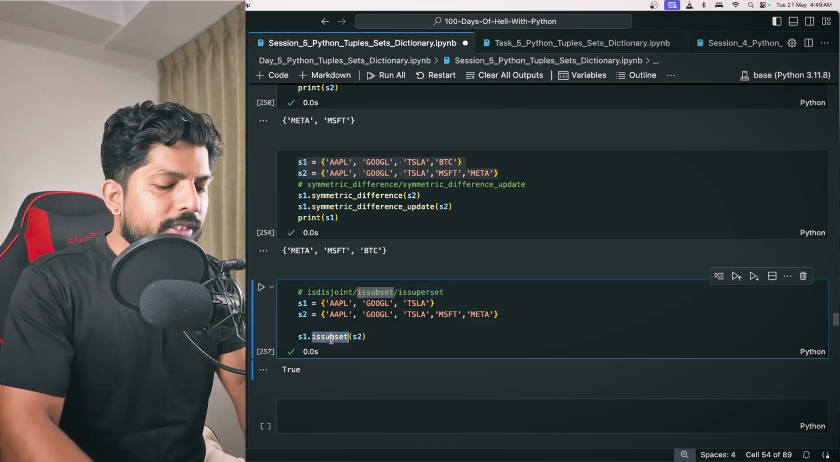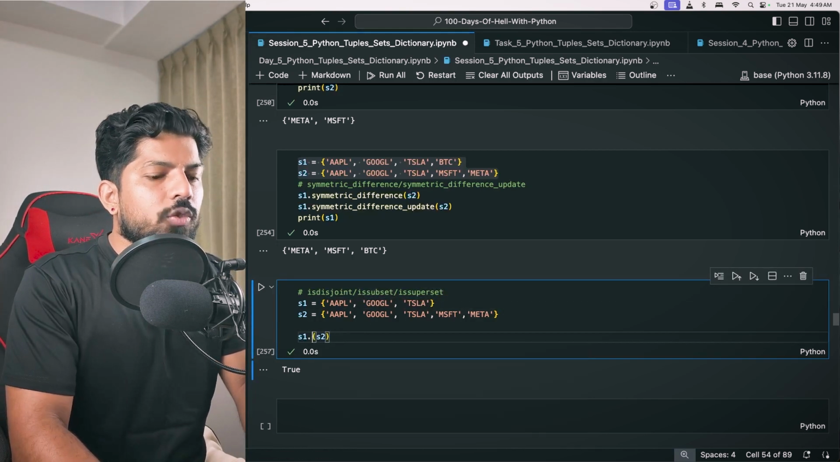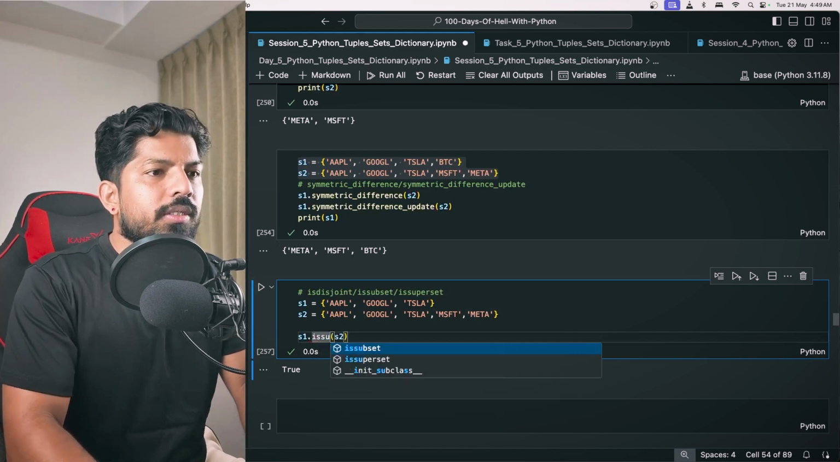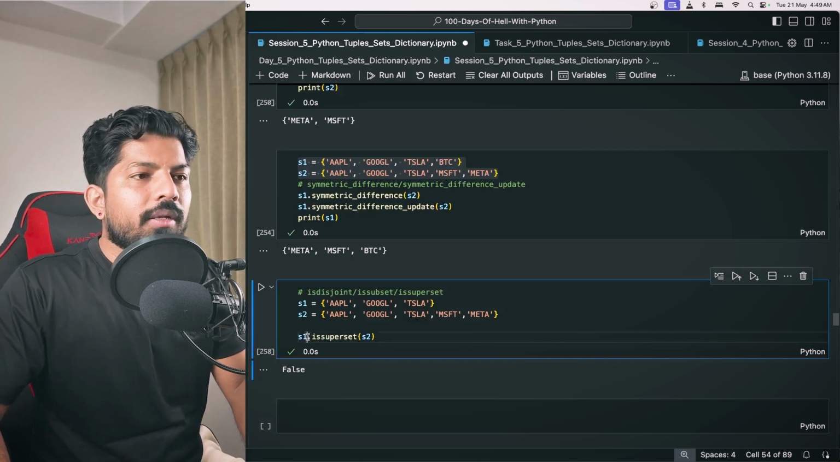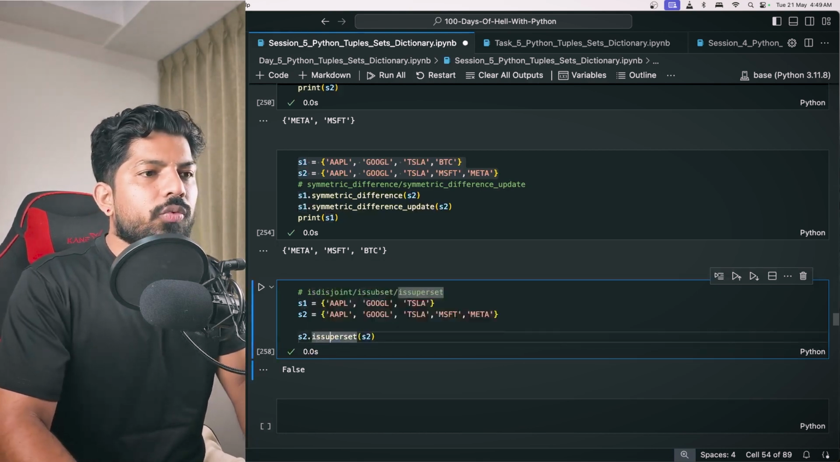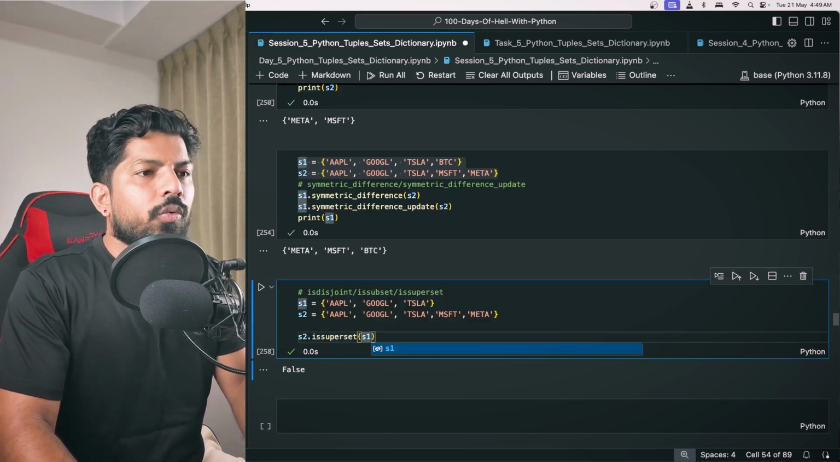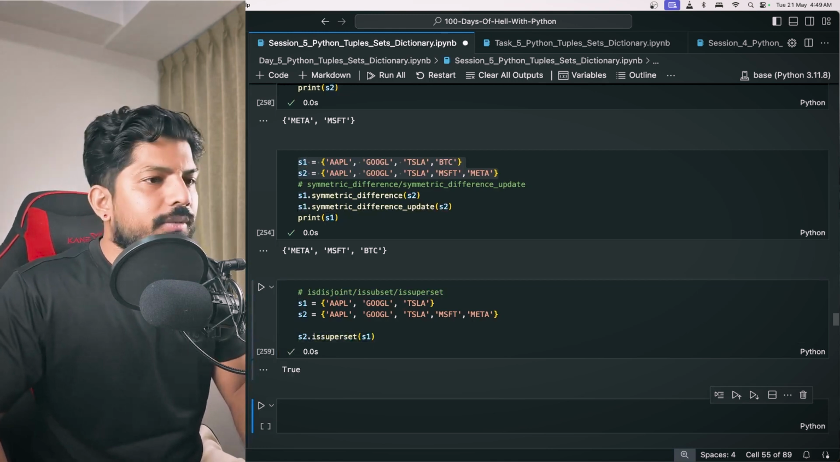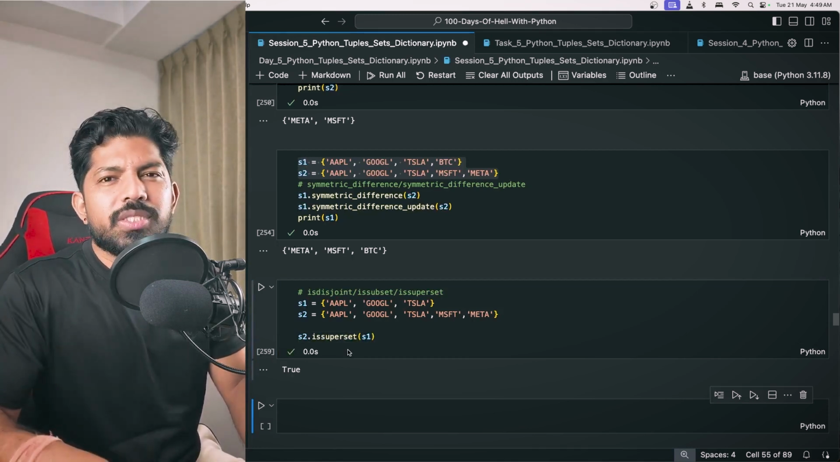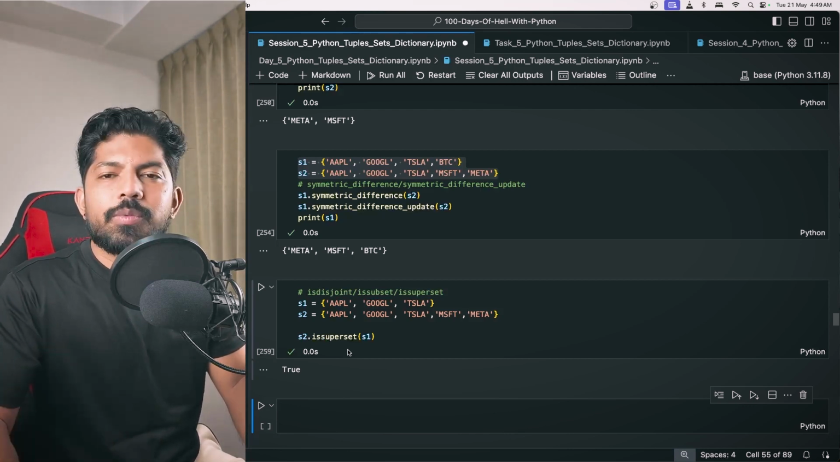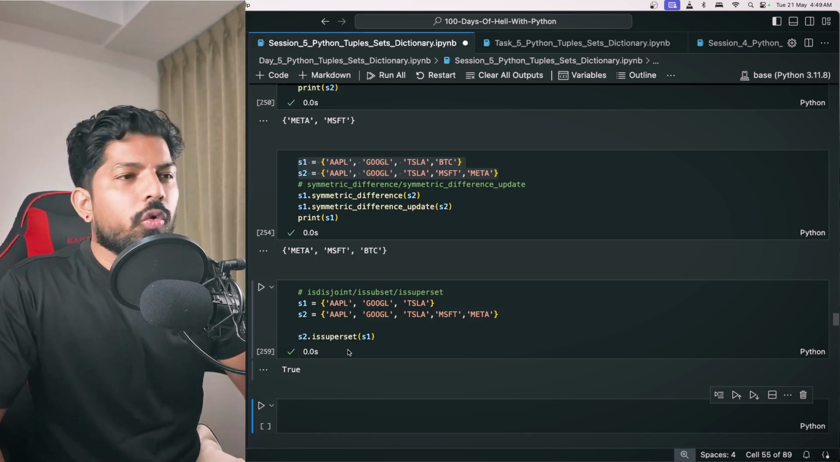Then again superset. Superset is also very easy. So when we check issuperset, S1 is not the superset, but we know that S2 is the superset of S1. So when we check, we have the true answer, right? That's very easy. Just perform some multiple choice questions, then you go for the task and the mini project, and you will be good to go forever.